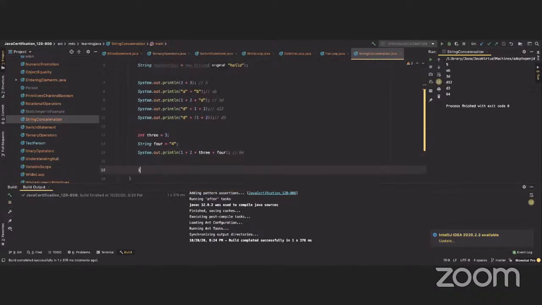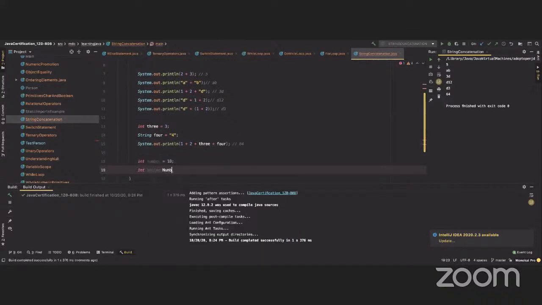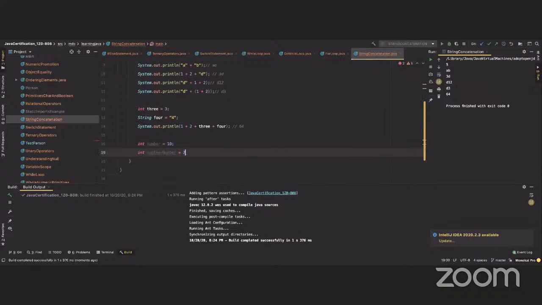Now we have int number equals 10, int another number equals 20. And then we say sys out, result equals result. So what do you think is going to happen here? Number plus another number. That should be 30. Well, let's say result equals 30.